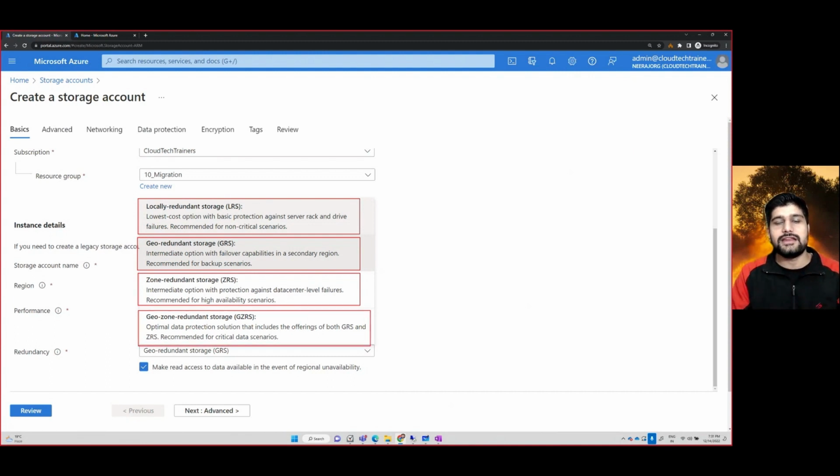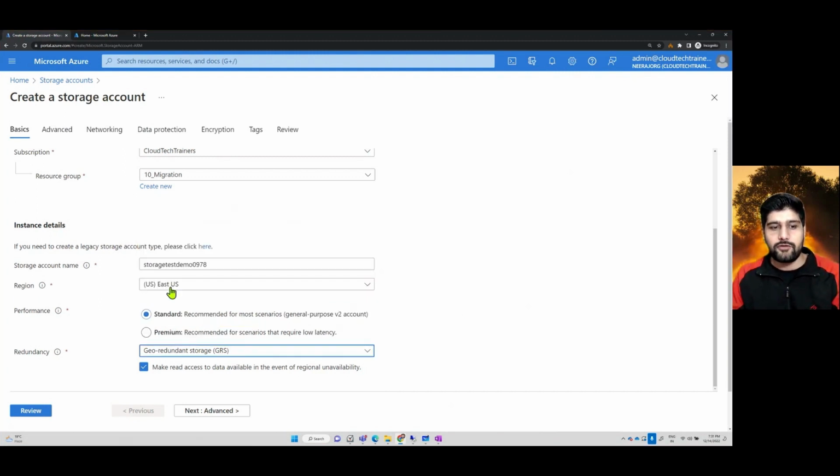Basically, it is replicating 3 copies of my data across different availability zones in the primary region, and it is also replicating my data asynchronously to the secondary region. There will always be some delay before your data will be available in the secondary region. So maybe there might be a 2-3 minute delay before the data is actually updated in the secondary region. So you have all these redundancy options when I select the standard performance.